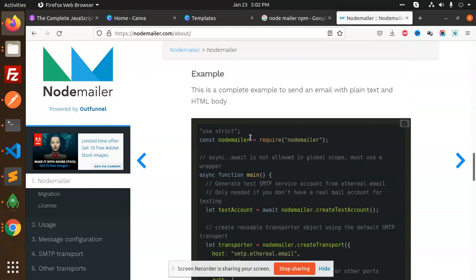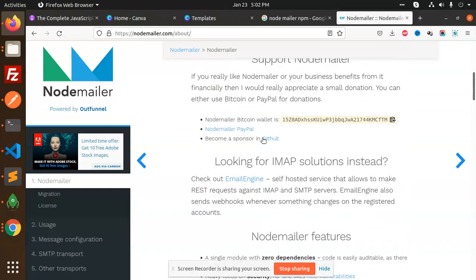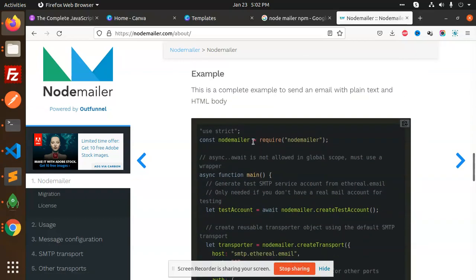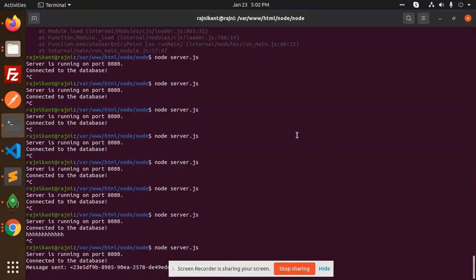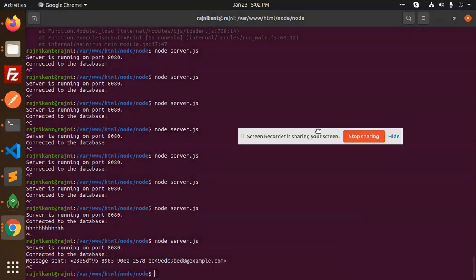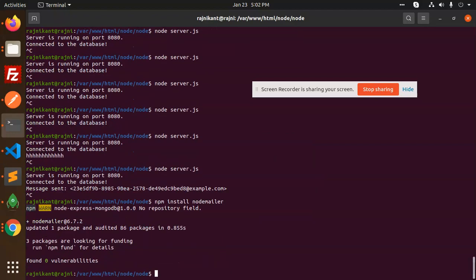Here we have the Nodemailer installation npm command. Let's install it: npm install nodemailer. Let's go to the terminal and add this. I've already added it, but you can just paste npm install nodemailer. It's done. Now we are going to create the APIs.